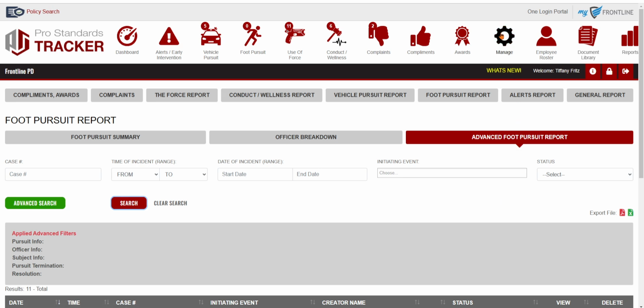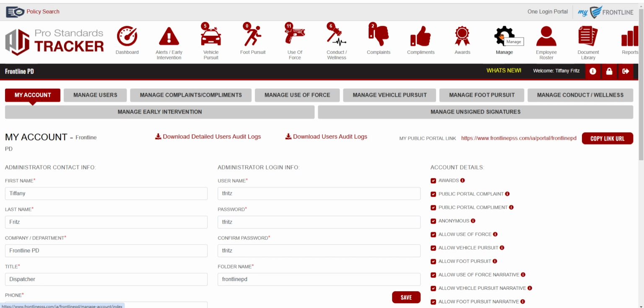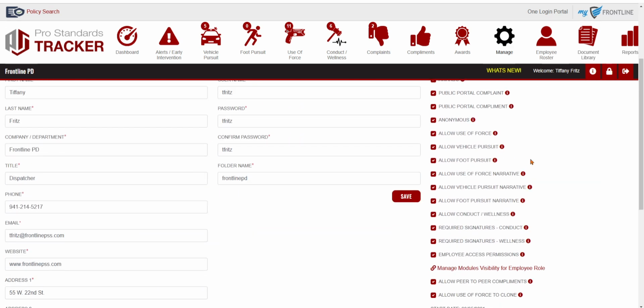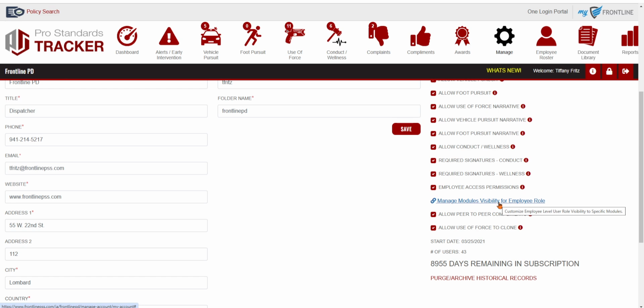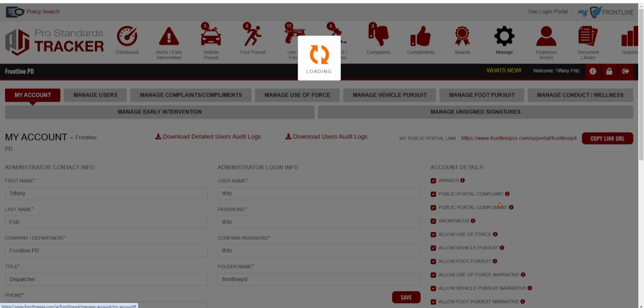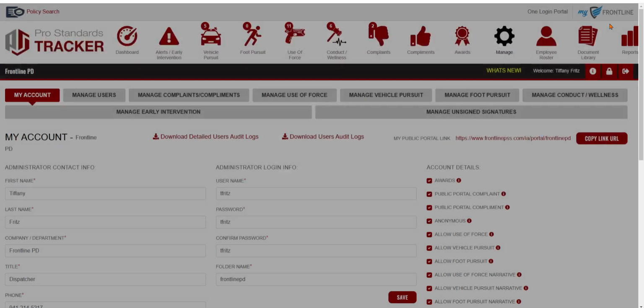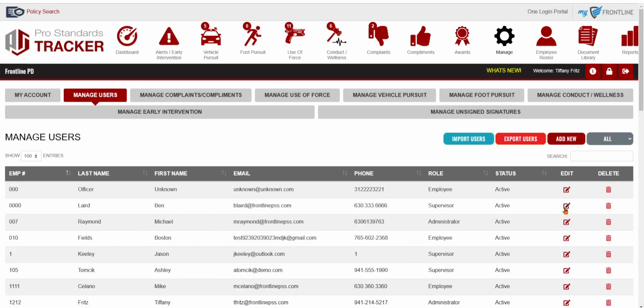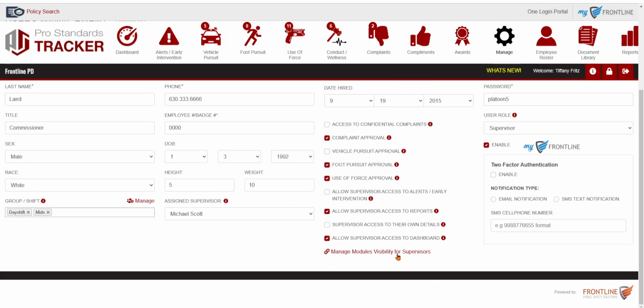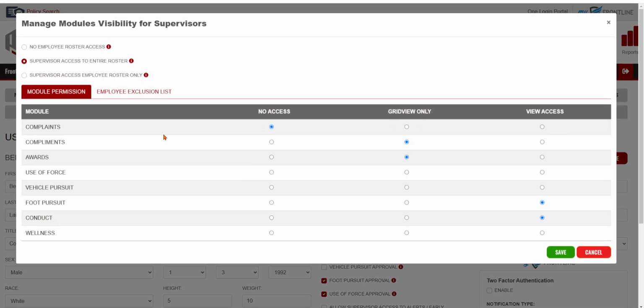Also, a couple other things in the back end underneath the manage section for your foot pursuits. So underneath the my account section, you're going to have your manage modules visibility for employee role. So this is choosing what that employee level user role has access to. So if you want them to have view access, grid view, or no access for that foot pursuit, you can choose that here as well. And then also for your supervisors in the system, you can customize their visibility as well. So for their employees that they are able to view, they have their foot pursuit, whether you want them to have no access, grid view, or view access also.